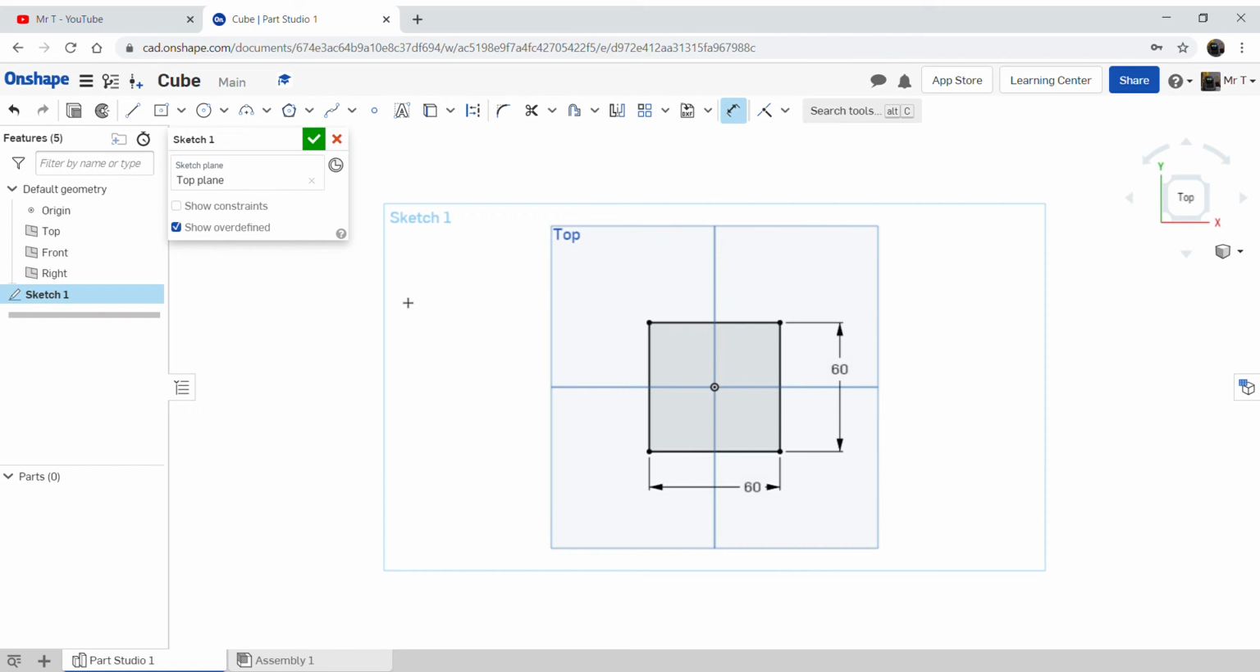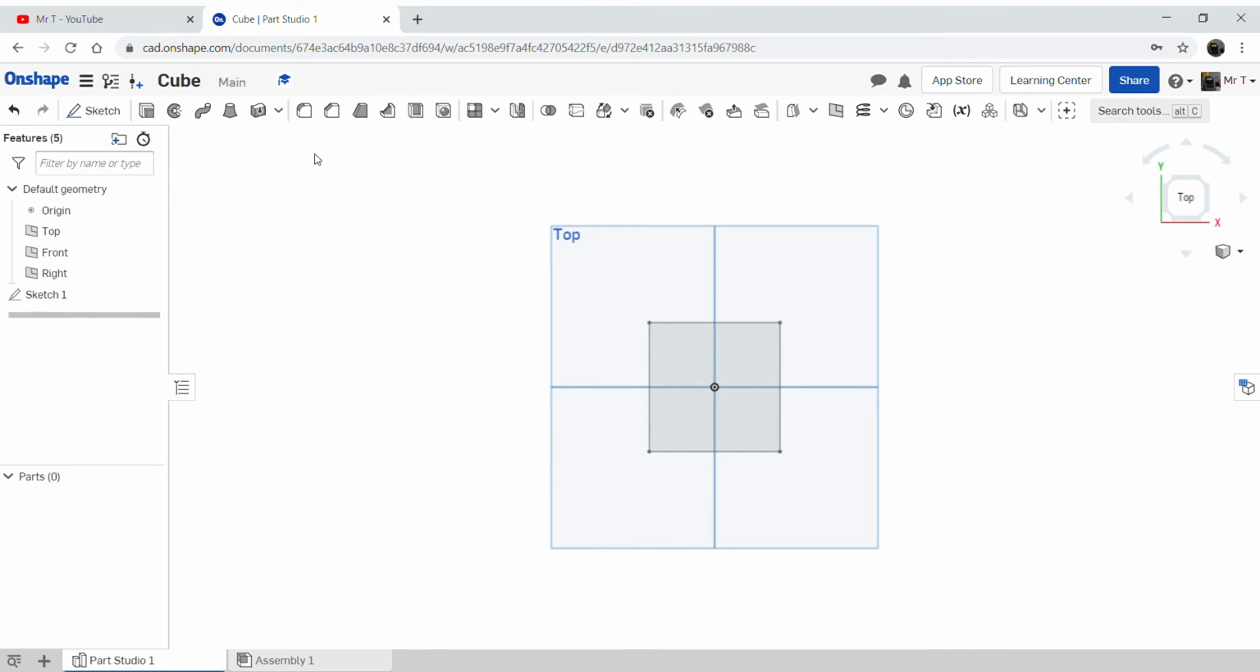Okay, so now that's all good, I'm going to just click on the green button to accept it. So it's a nice big tick, and that's now a thing in my drawing.